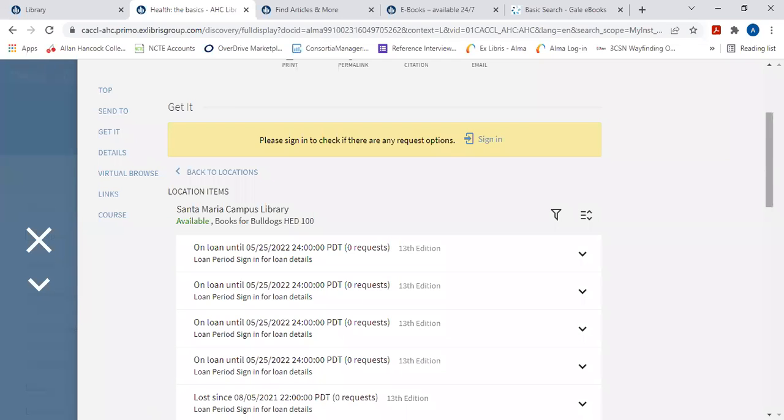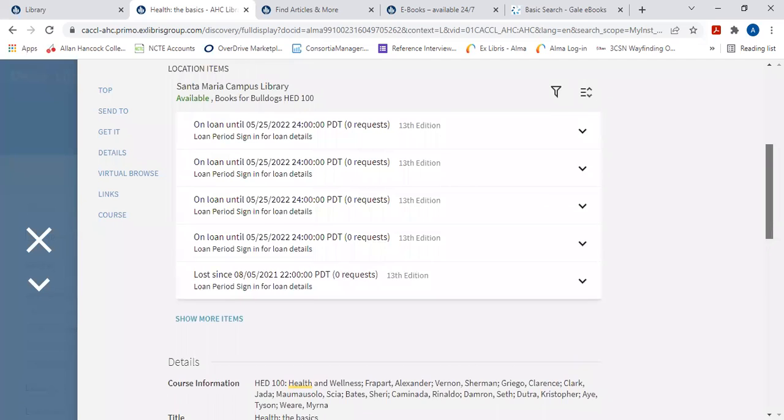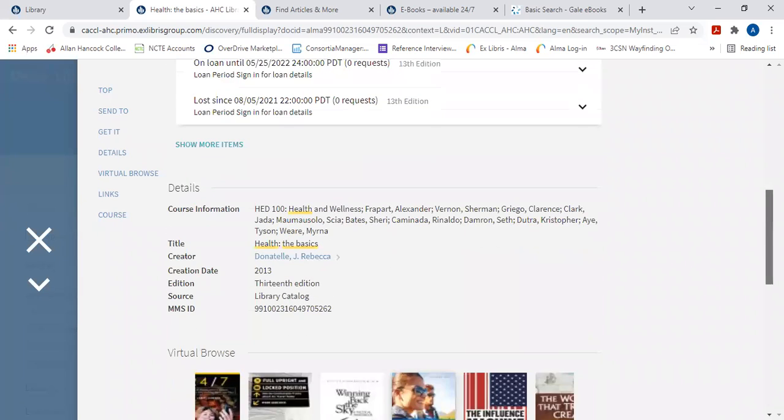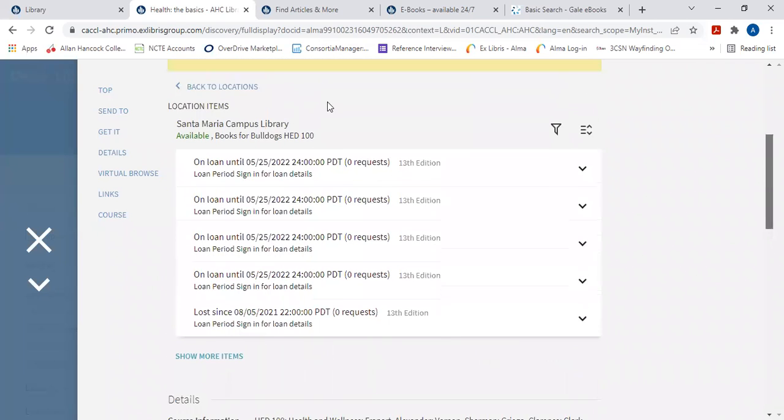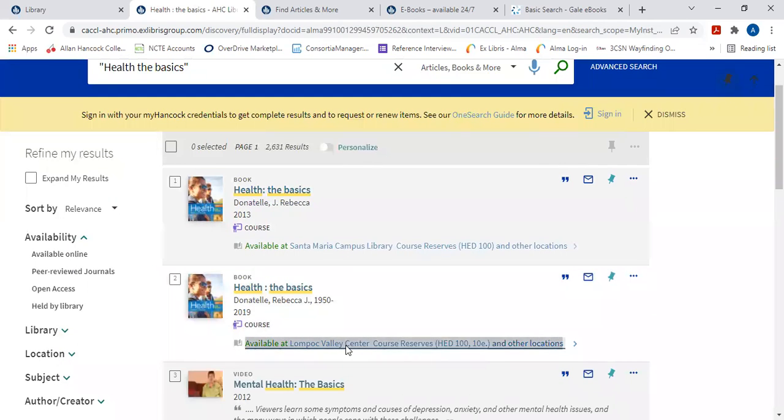This will then tell you which edition is available and how many copies. If you scroll down, note that this is for the 13th edition, 2013, and if that's the edition you're looking for, you can see if any copies are available. Let's go back and let's go to the 2019 edition.